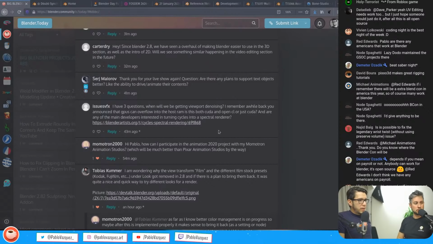Yes. I remember a while back you announced that GPUs can overflow into the host RAM. Is it both CUDA and OpenCL or just CUDA? I think it's all of them. It's a problem of memory.